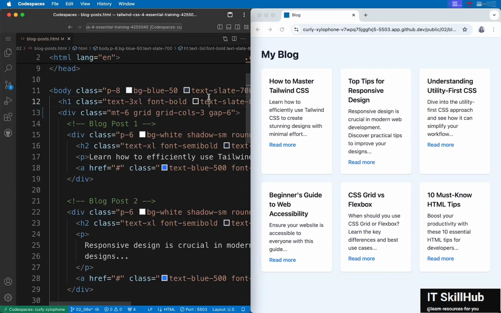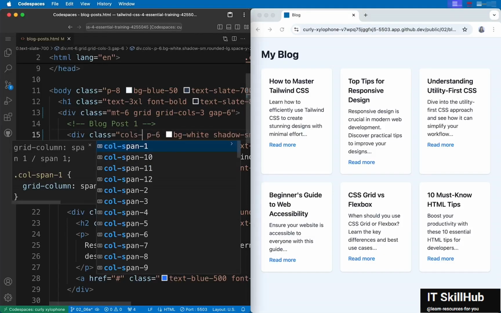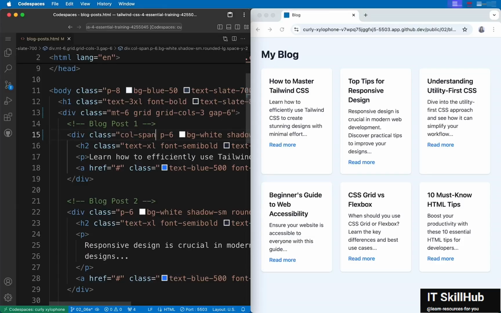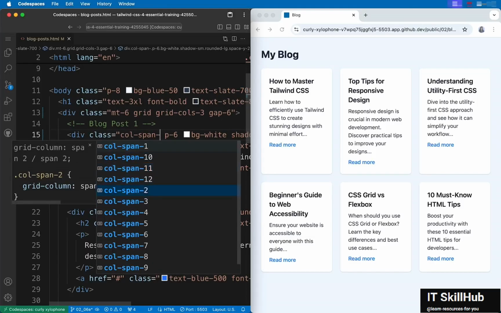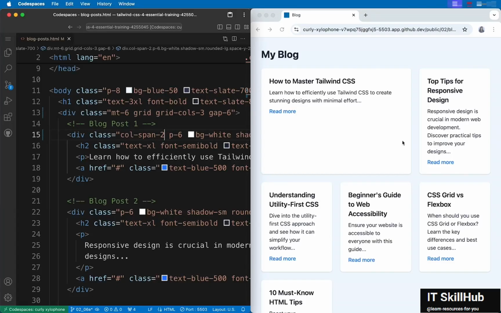The cool thing about grid layouts in Tailwind is that you can span a single item across multiple rows or columns using a single utility class. If you'd like this first blog post to occupy 2 columns, you could just add a class right here to the first item, col-span, followed by the number of columns you want to span. So let me set this to col-span-2, and now notice it spans across both the columns.